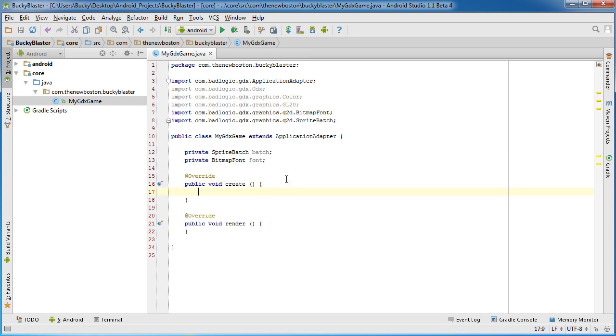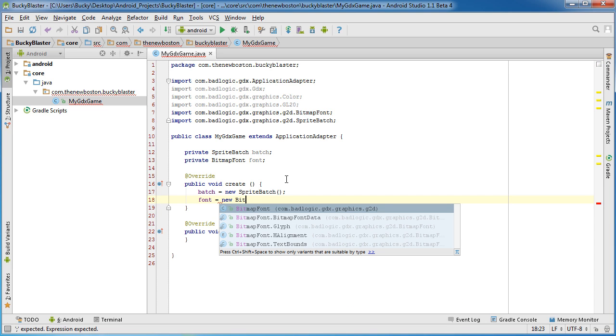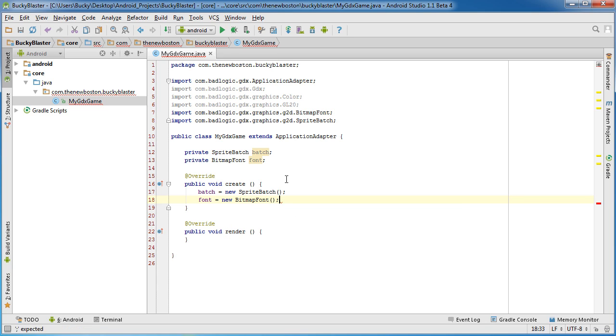So now in create, remember I told you guys that create is the method where you pretty much set everything up. So for the batch object, we're just going to set this equal to new sprite batch, and it doesn't take any parameters. And for the font object, which is actually the object that we're going to be displaying on the screen, just set this equal to new bitmap font. And right now, we didn't add any parameters. This is essentially equal to a blank font object. It doesn't have any text. It doesn't have any colors, anything like that.